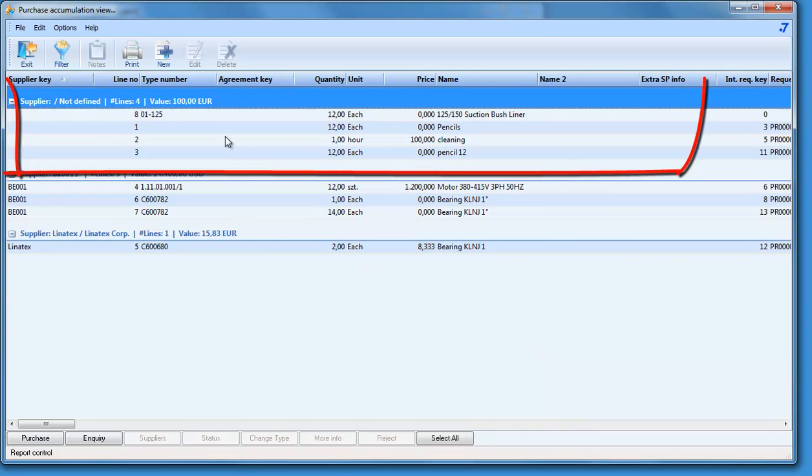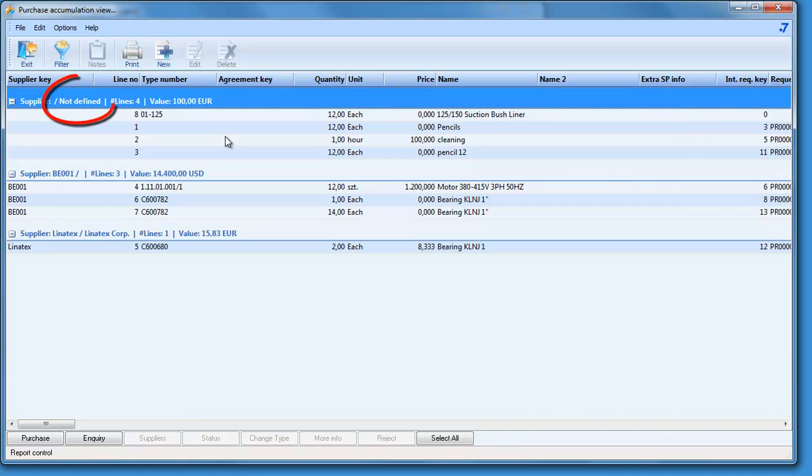The first section that we have up here is supplier not defined. It means that it's not coming from the stock, it's only coming from the request, where the user did not know who the supplier was, and therefore not defined. Before I can make a purchase order on these, I need to add a supplier for them.